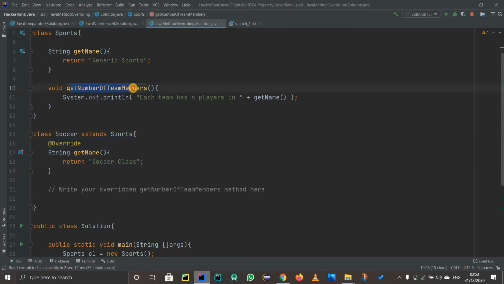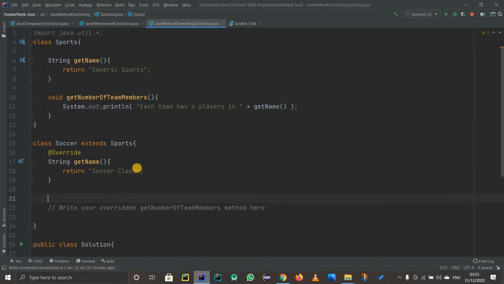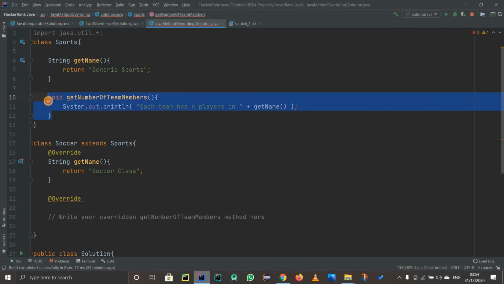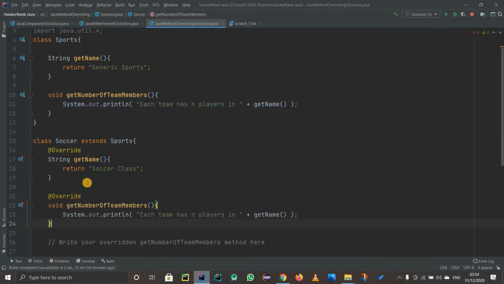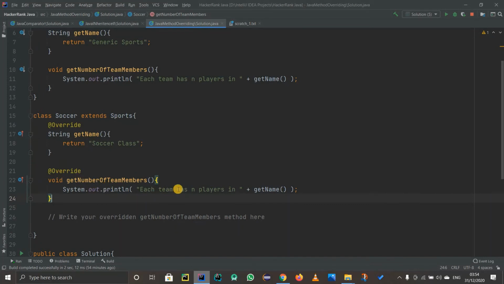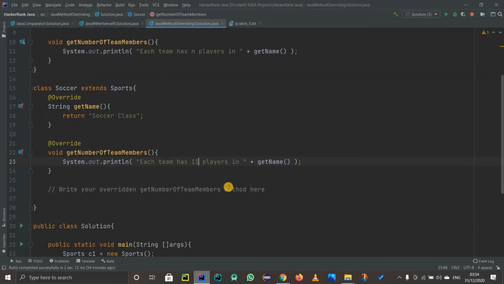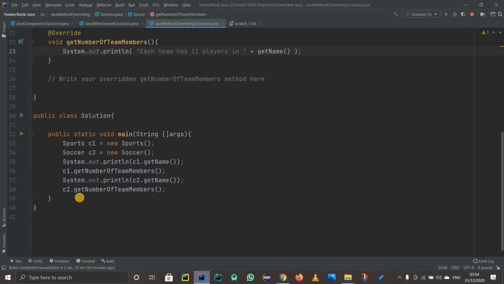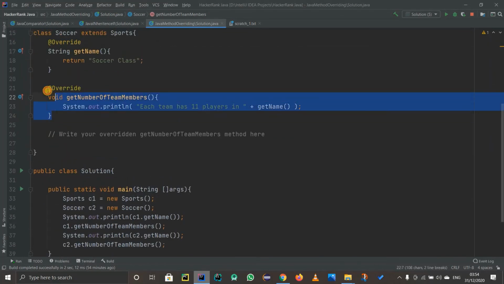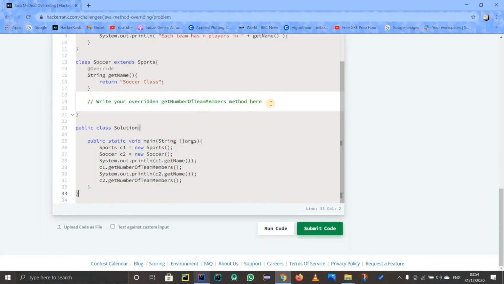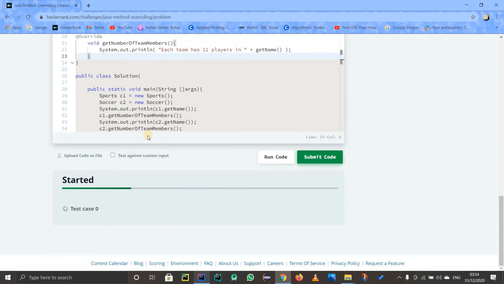But I also want to override this other method. To override it, I can simply do this again. So I will write the method. You can write @Override, and it is already suggesting that. We want to override this method, so why not copy it and paste it, because I just want to change some of the statements. I'm overriding this method, but I just want to say each team has 11 players in it. I don't think we would require any other changes. So that is all we have to do. Paste it here and let us submit this code and see what happens.